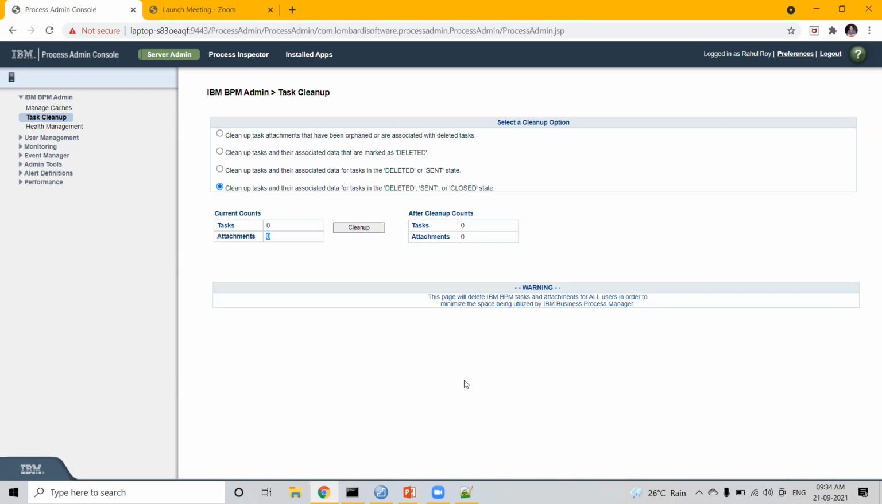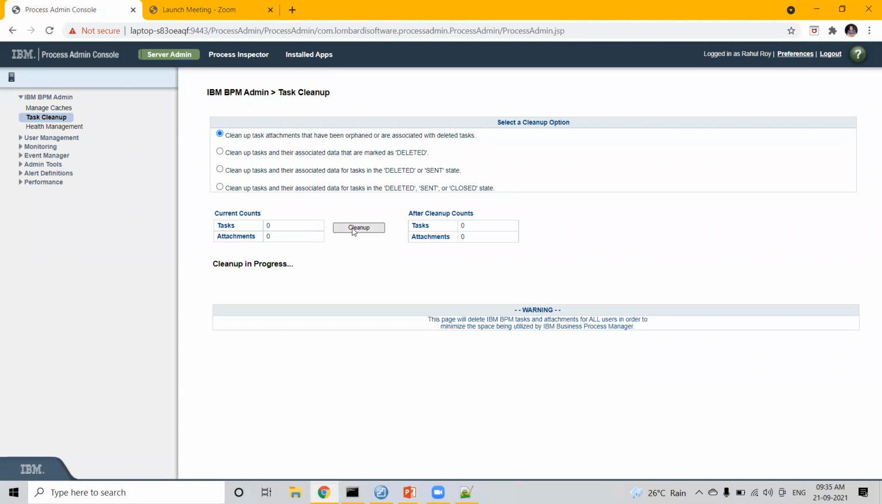So in a real-time environment, whenever you go to some UAT environment or some production environment, or even some development environment, if you log into the process admin, definitely you will see those tasks and attachments visible. And next to it, you have the cleanup button. So you select an option from here. That data will be reflected over here in the left-hand side table. And then next to it, you have a button called cleanup. Whenever you click on cleanup, it says cleanup in progress. And after the cleanup is done, on the right-hand side, it will show you the updated data.